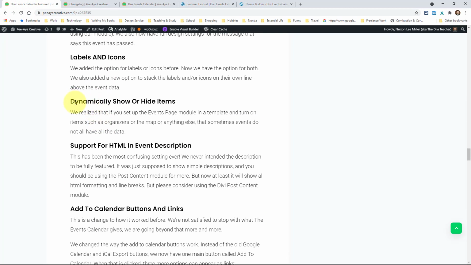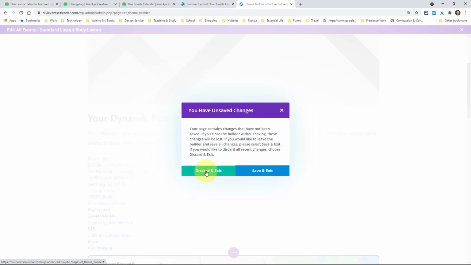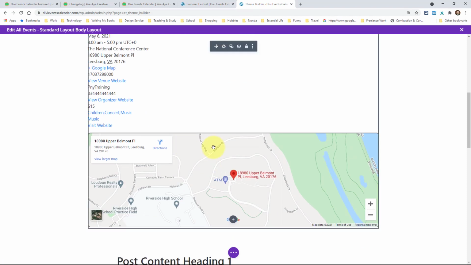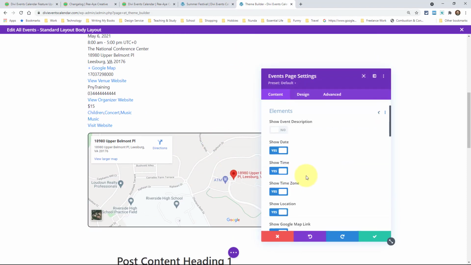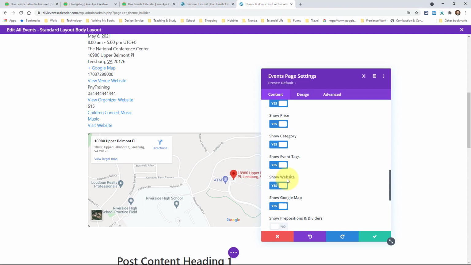All right, dynamically show or hide items. This was kind of a technical one because you would go into like a theme builder template and you'd be in here and you would say, maybe you'd say turn on event, or turn on the map or the organizer or the venue and all of that. And what would happen is there'd happen to be an event where you didn't want the map, or you forgot to add an address, or you forgot to add the organizer, you didn't want an organizer. Well, it would be showing something because it didn't know. It thought it was supposed to be there because you put it there, right?